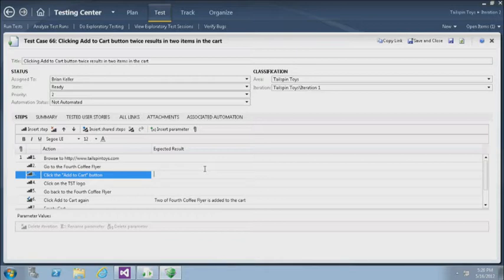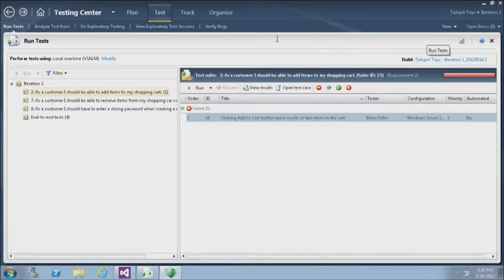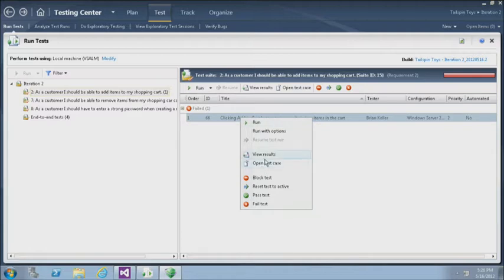So given that, we are all set up. We're ready to run this test. I'm going to save it and close it. And I want to do one thing. I promised to show the test actions, making sure that they work for fast forward for manual tests.